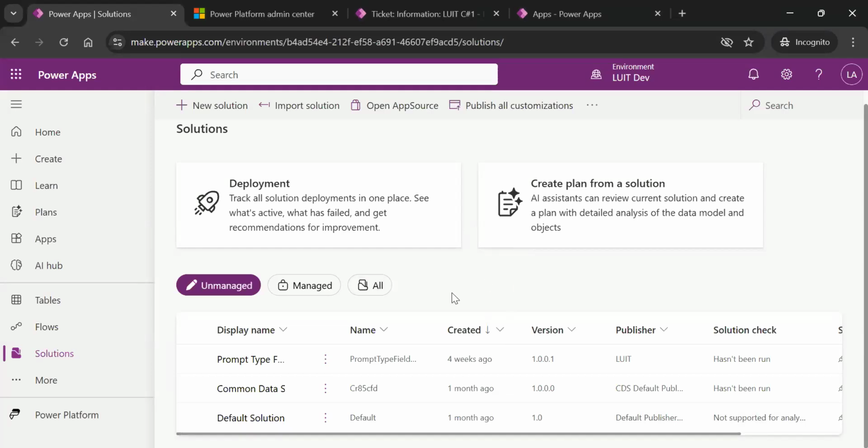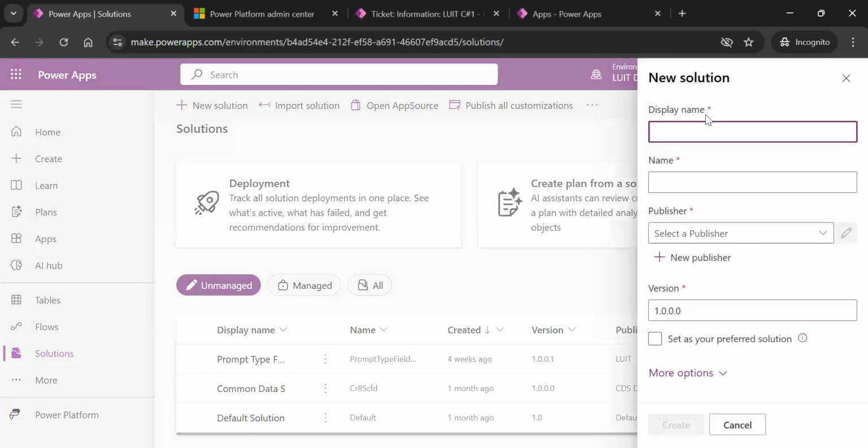Okay, so now we will start how to create the solution. Here, under managed solution, click New. Whenever you create a new solution, this page will open with display name and publisher. Before creating a solution, we need to create the publisher first. So what is meant by publisher, and what is the use of this publisher?